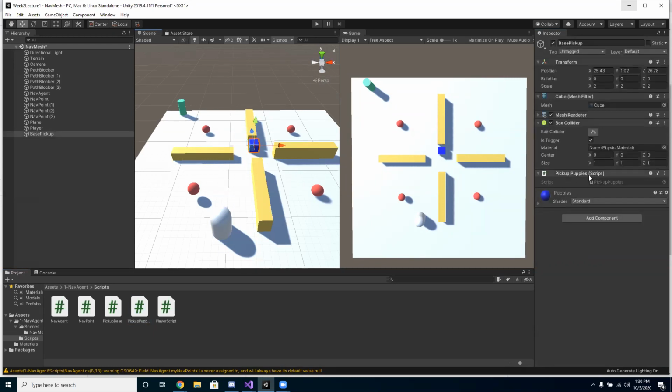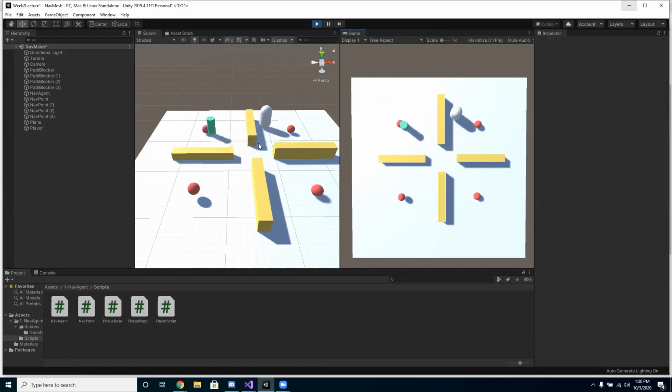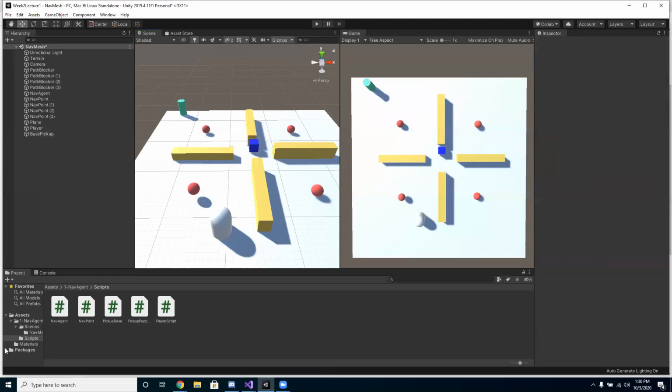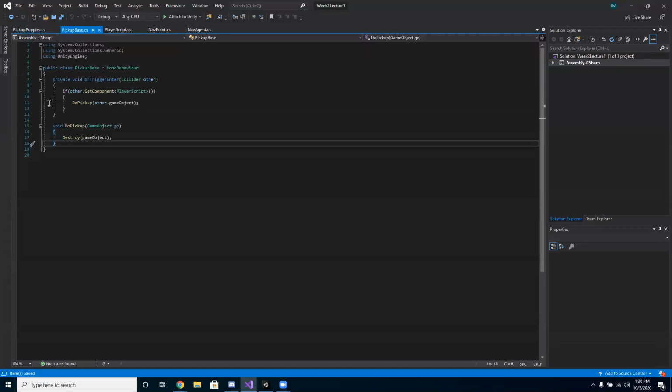So as you can see, pickup puppies is now on there. Pickup puppies doesn't have any scripts. But when I come here and play it, it still disappears. And the reason for that is because pickup puppies inherits from pickup base. So everything that pickup base does, pickup puppies will do. Now, I don't want it to be an exact copy of pickup base. That'd be sort of a waste of time. I want it to have different functionality.